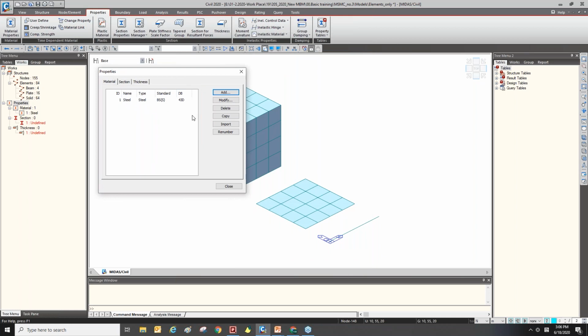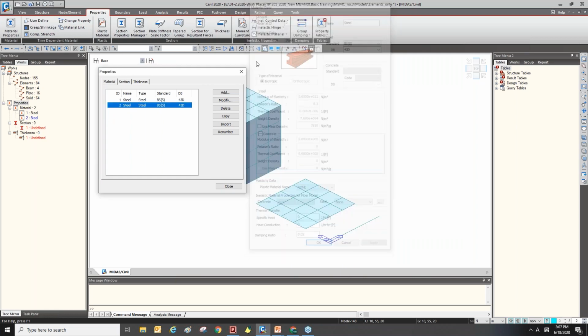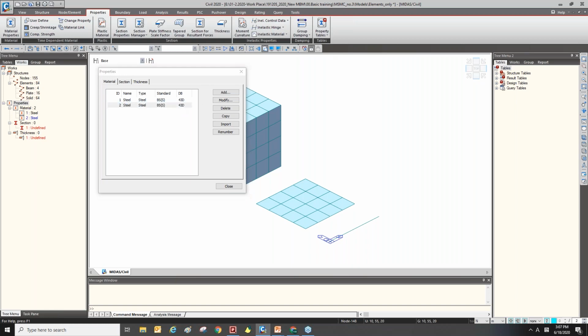If you want to copy the existing material properties, you just select the material and click the Copy button. Then we have a different ID but the same name. Now I will modify this material from steel to concrete. You just double click here or click the Modify button.